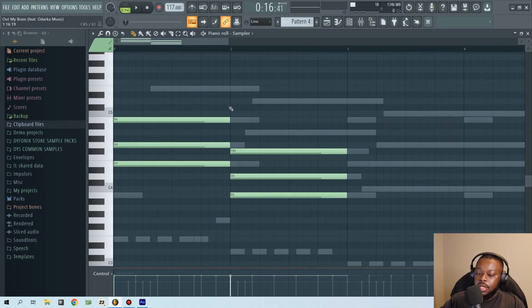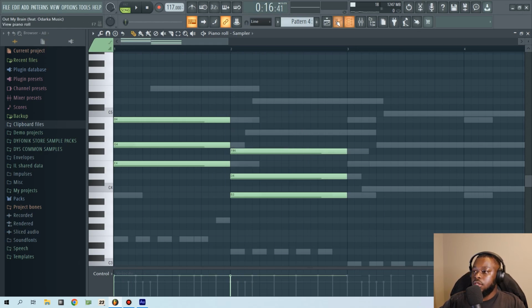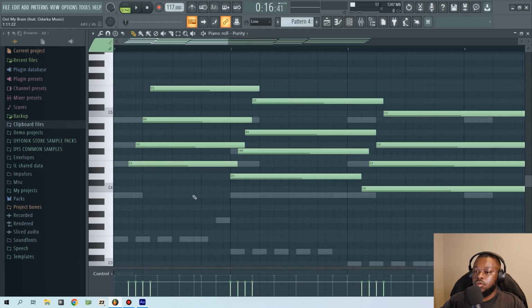So to give it that human feel, you'll have to strum your chords, press Alt plus S, to play around with the timing of them and the tension and the velocity as well. So that's the main highlight of the chords that I used. So I had to strum them, as you can see.